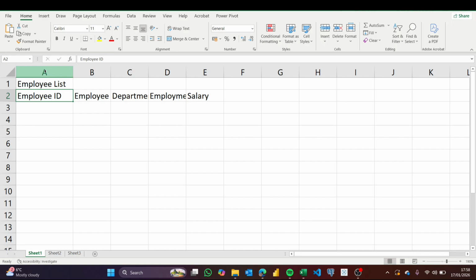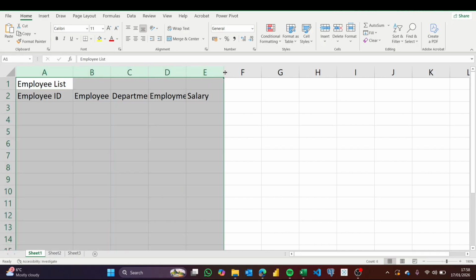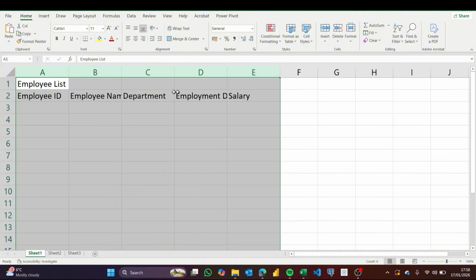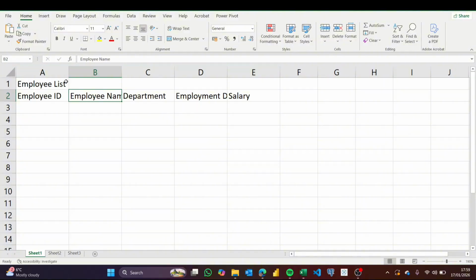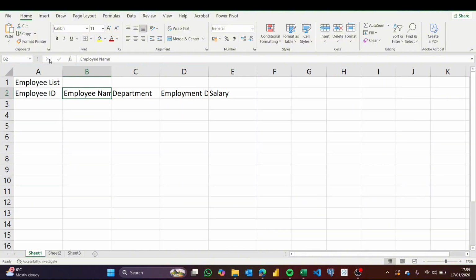Again, you can click on column A, drag it to the last one, and drag the last one. It expands all the columns at the same time with equal width, right? So I'll do that again.